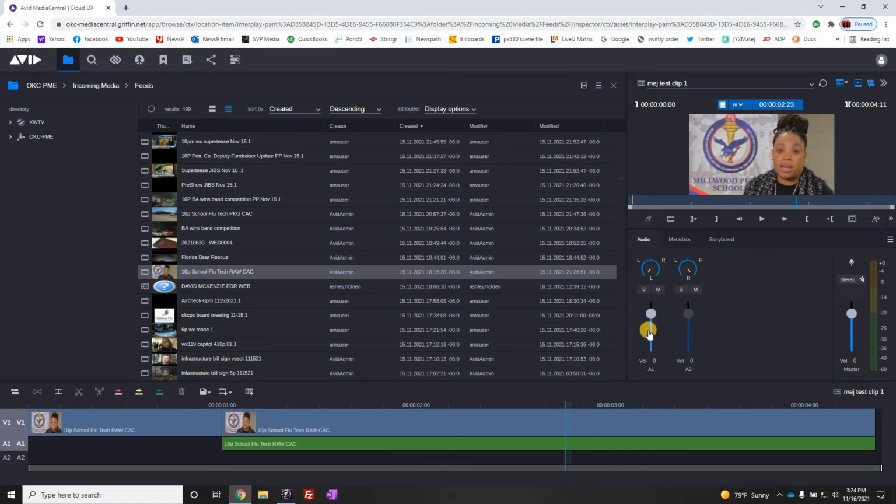We laid down track 1. This adjusts the audio for track 1. You can slide up or down to adjust, and it will. "Making sure that we're mitigating the risk." Okay, so we've laid our sound bite.